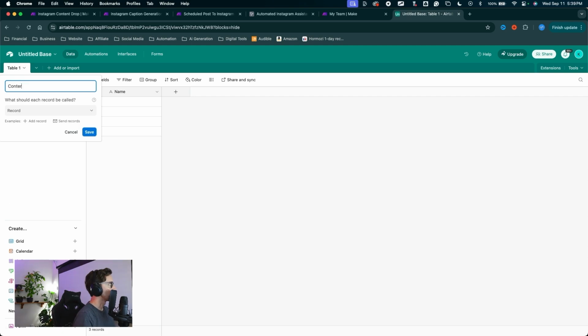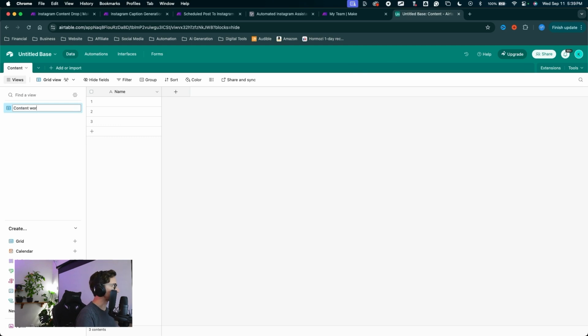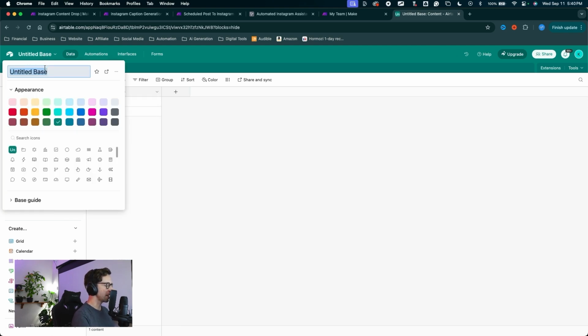So this table, we're going to name content, and we can name this view content workflow. You can double click on any of these elements and edit them to rename them. I'm also going to click the little checkboxes right here, right click into these records and delete these records, just so we get a completely blank slate here. I'm also going to come up and name this base automated Instagram assistant demo.